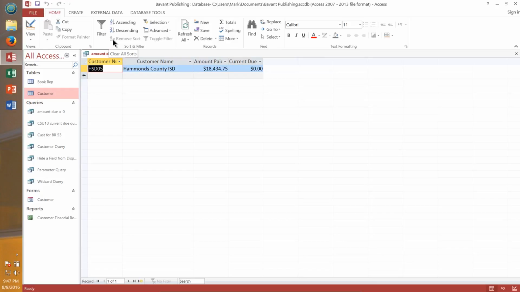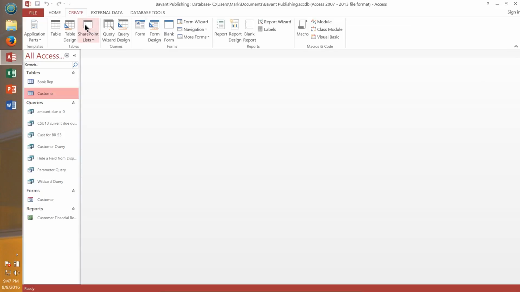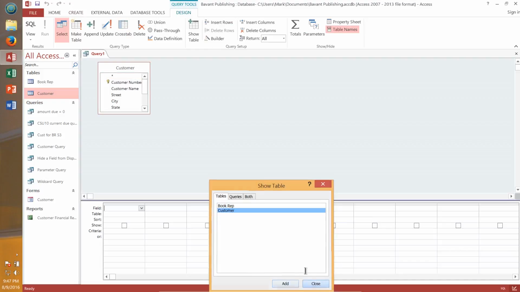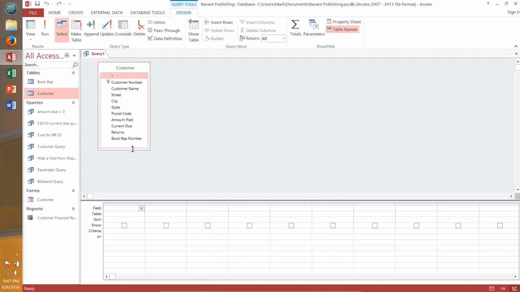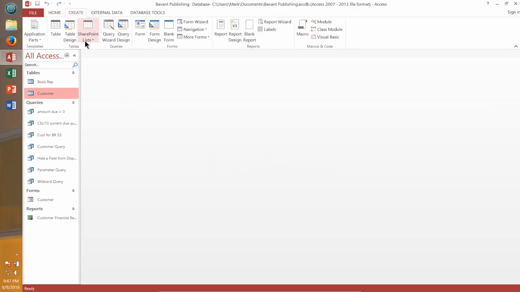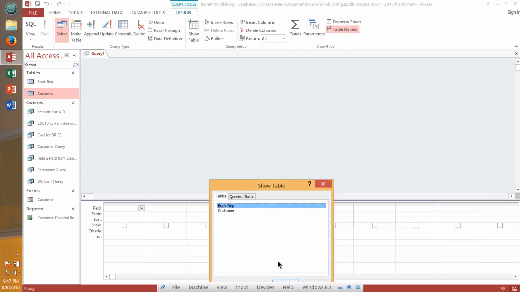Now, we could get a little bit more specific in our criteria design. So I'm going to go ahead and close this query, and I'm going to create a new query. Click Query Design, Add Customer, and actually I don't want customer for this query. So I'm going to go ahead and close this query, and I'm going to start a new one. Query Design. I'm going to add book rep this time.